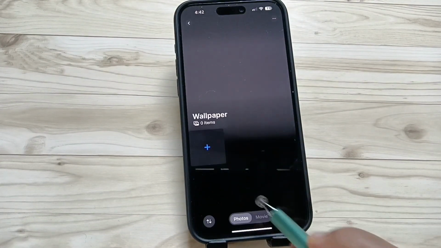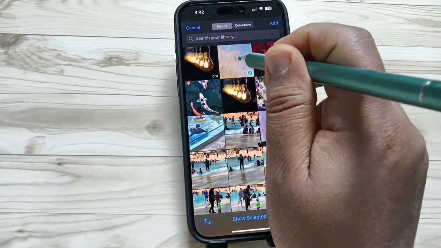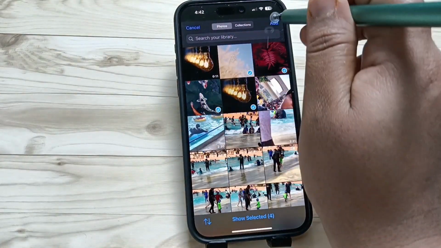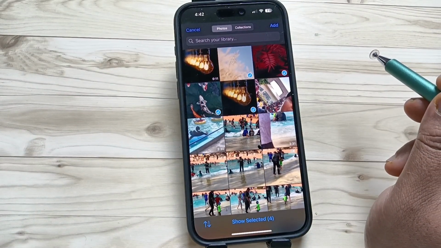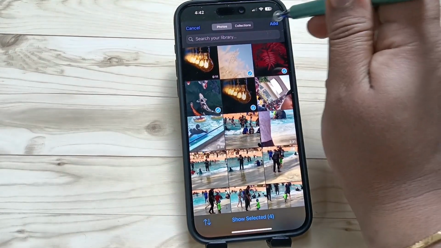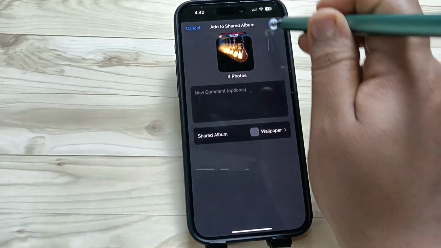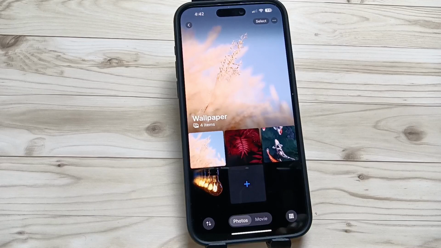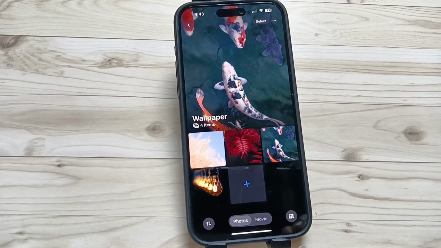If you tap on this one, now you can easily add the pictures. So here I am going to add these 4 photos. After add the 4 photos, tap on the add button on the top right side. Tap on post. You can see now we create the shared photo albums.